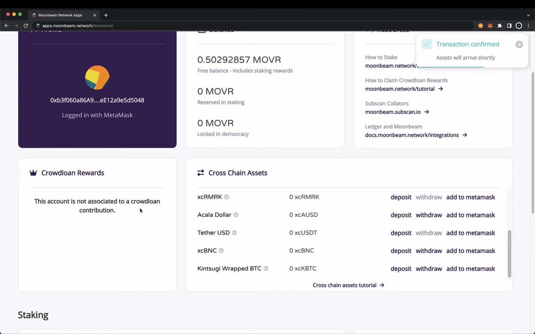Alright, so the transaction might take a minute to process, but once it goes through, you'll see that your xcUSDT balance has been updated in the dApp. Congratulations! You've successfully transferred USDT to Moonriver. Just keep in mind that the transaction fees have been deducted from the amount transferred, which is why your xcUSDT balance is lower than the amount you transferred.